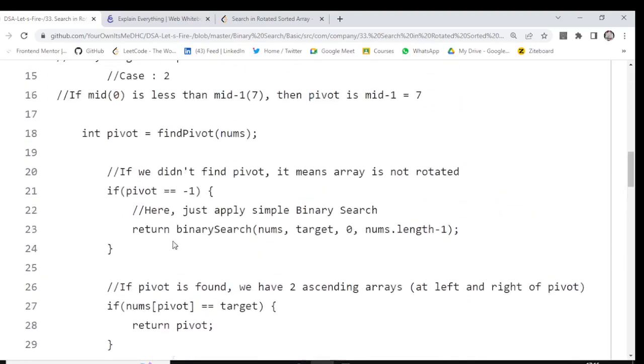Here, as you can see, binary search in nums array, my target is this. Now if my array is not rotated, it's just a simple sorted array, so my starting index will simply be 0, and the end index will be nums.length - 1. From start to end, I'll find my target, simple binary search.